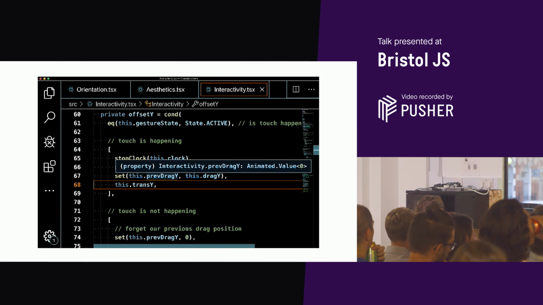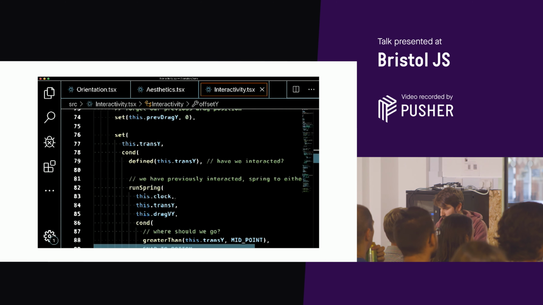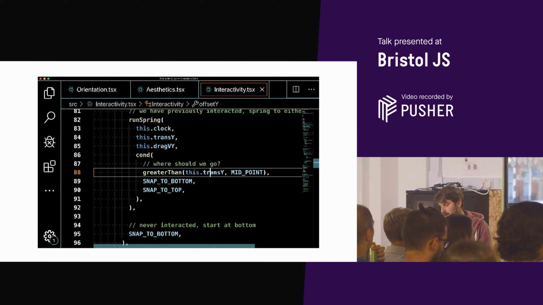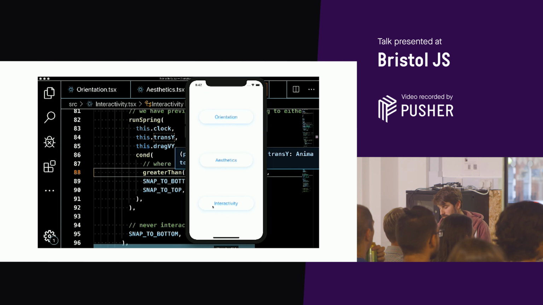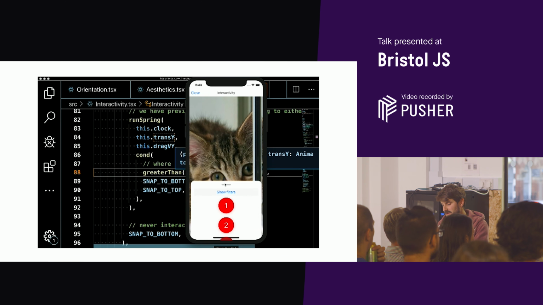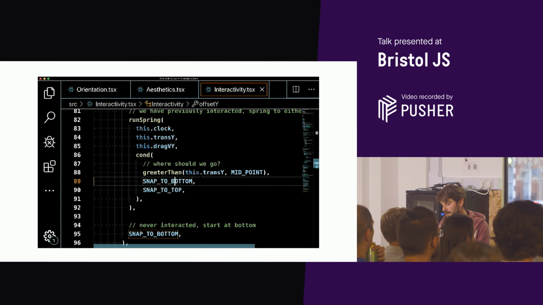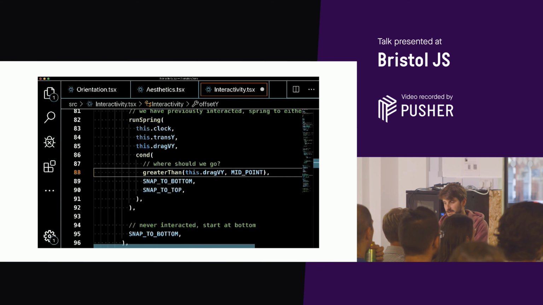So if we wanted to change the behavior of this, so instead of, hang on, I need to go back and do that again. So instead of when we let go here, or if we flick it, rather than it depending on where we let go, we could do something like drag vy, so that's our velocity. So if our drag velocity is greater than 0, then go to the bottom, otherwise go to the top.